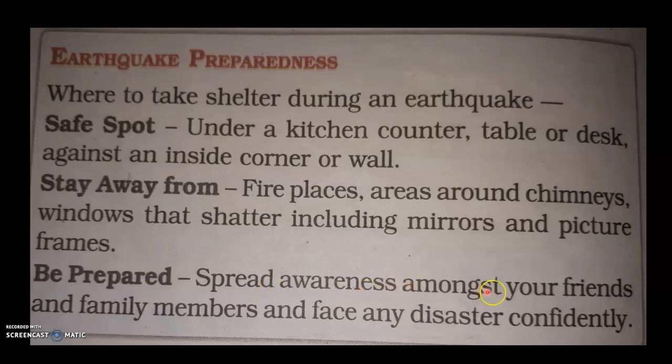Then be prepared. Spread awareness amongst your friends and family members and face any disaster confidently.